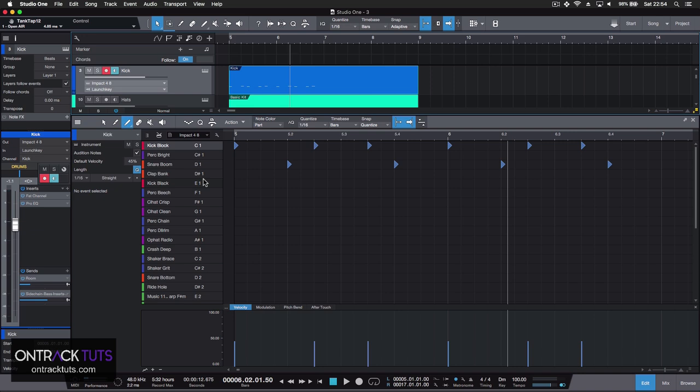So that's the new change to the way that you can program in beats with Studio One version 4 and onwards. Now let's take a closer look at how to program in drums with the other new feature, which is the pattern editor, which allows you to step sequence in parts, which works great for percussion, but you can also use it with other types of instruments.